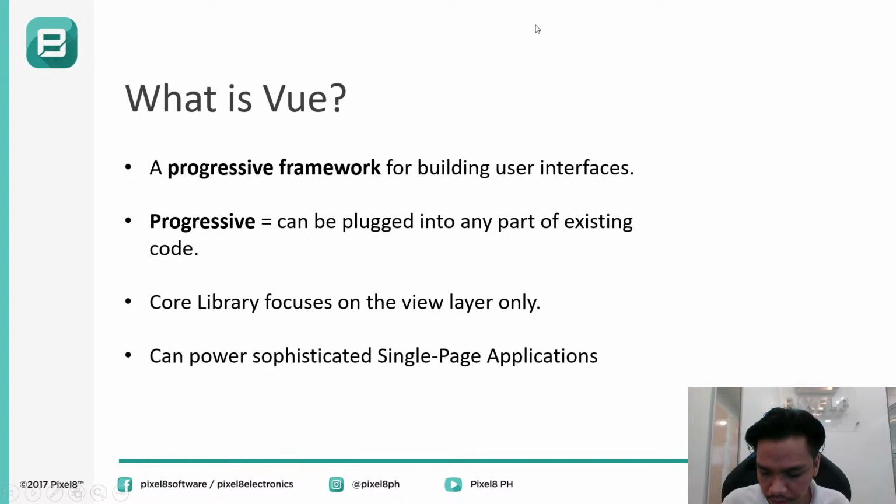Oh, okay. So what do we mean by progressive? It can be plugged into any part of existing code, right? What it means is simply, if you have an existing HTML code, let's say a header part, a footer part as well as the body part, you can plug your VueJs app into that application. You can plug your VueJs application directly to that page without changing your code at all.